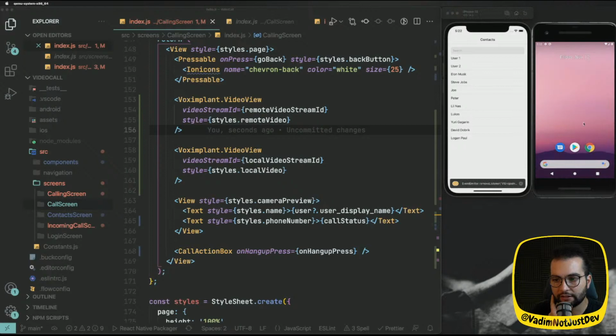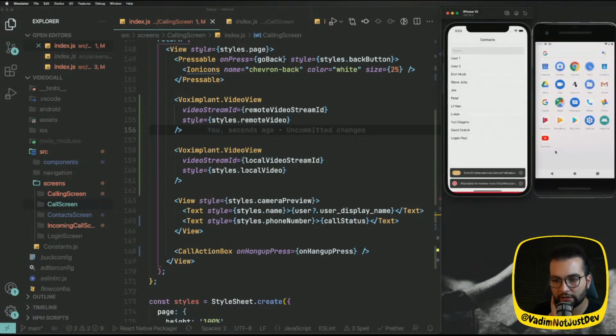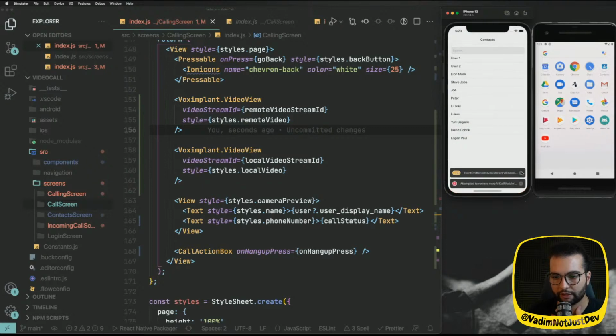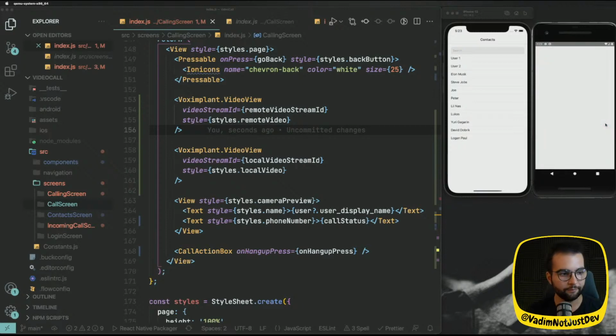Android is very laggy right now, but in a moment I'm gonna test it with a device. So here, what I want to do is open video call application.